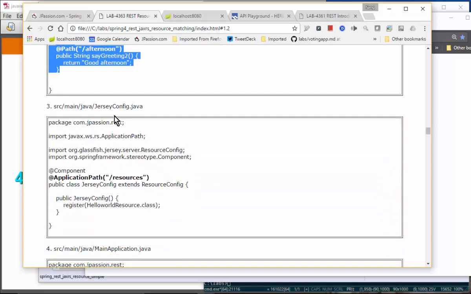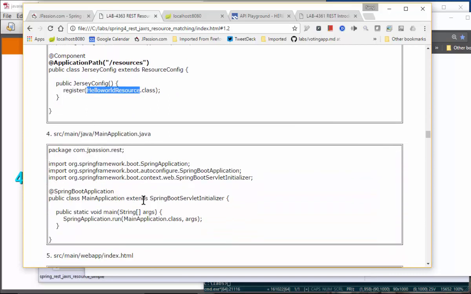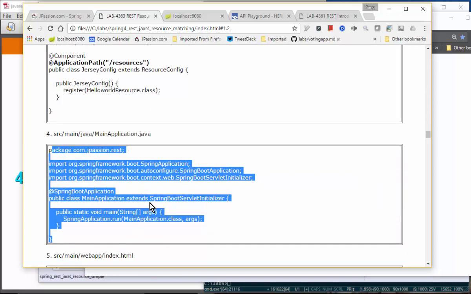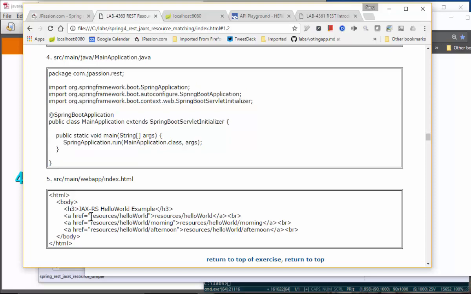And again, we have a JerseyConfig.java file in which you are going to register your resource. We have a single resource called the HelloWorldResource class, and then this is the Application class, which should be pretty standard for all sample applications we have. And in the index.html file, we basically have URLs: resources/helloworld, resources/helloworld/morning and afternoon.